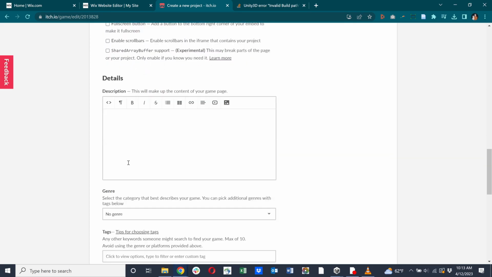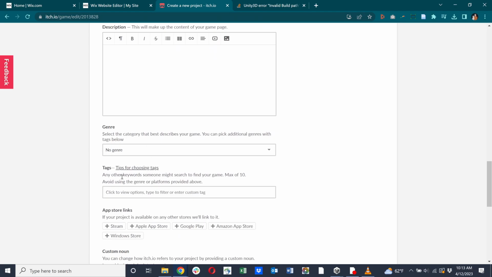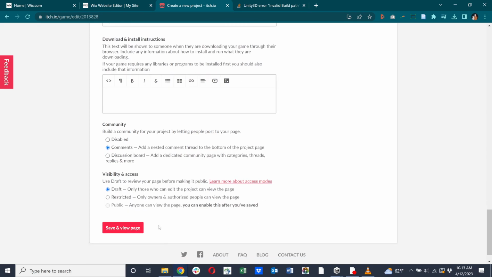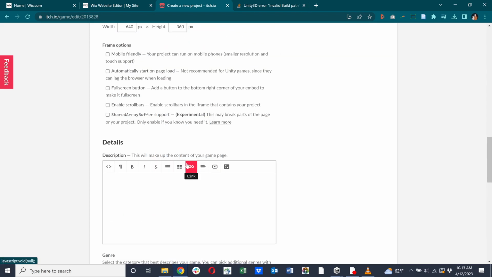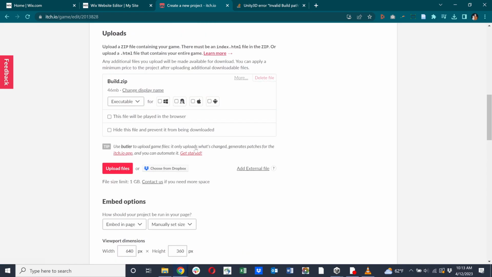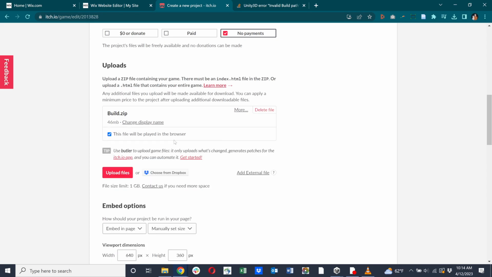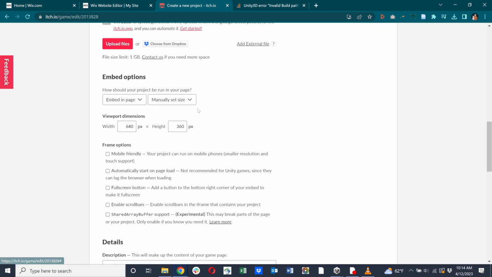As we go, you can add in details, a genre, tags if you'd like, any custom issues here. You can allow comments, you can disable comments, that's all up to you. If we go back to where we uploaded this, is important. So we have this build.zip, and it says executable, but we actually want this file to be played in the browser. So once you click that on, all the other options go away, and that is what you want it to look like.